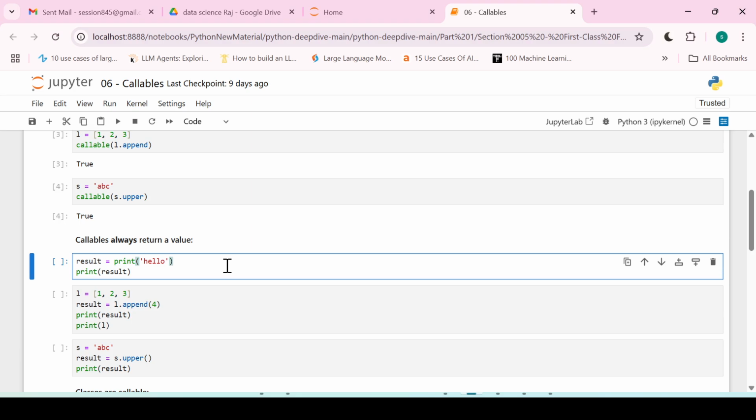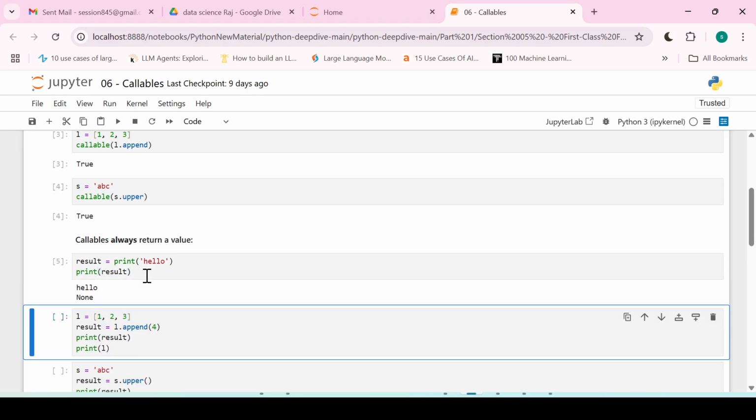Now here what we're trying to do is print hello, which gives the result, and then we are again trying to print the result. So what are we getting? We are getting None. Why? Because result is not callable. Print is callable, but whatever we get in the result is a string, which is not callable. So we are getting None.